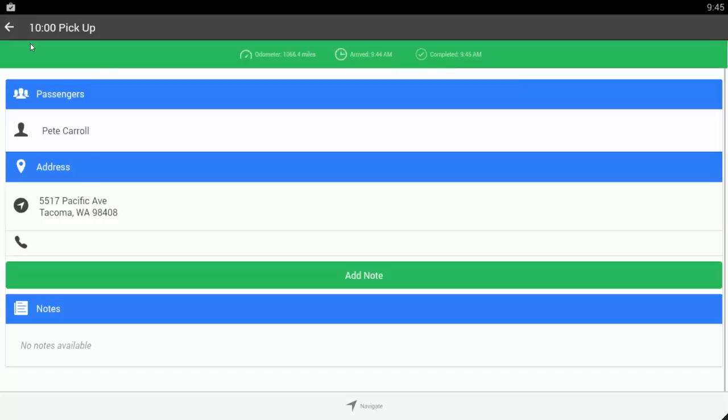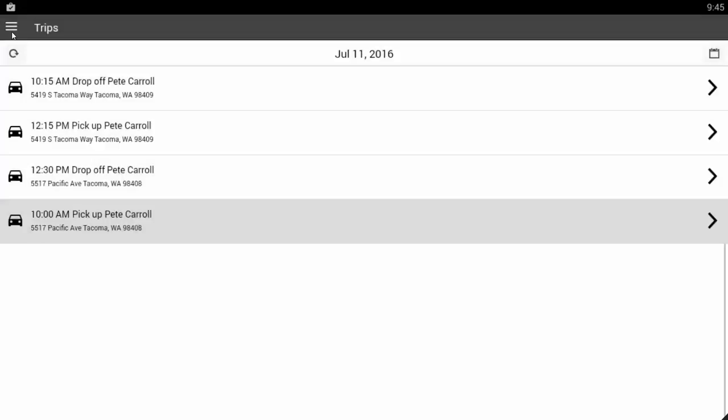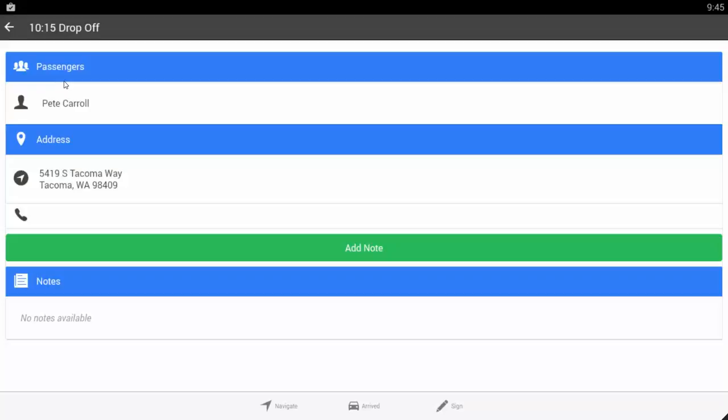And so when I go back to my main menu and my manifest, that step is completed. It moves to the bottom, is grayed out. And I work on my next step here. In this case, we just picked Pete up. Now we're going to drop him off. So I'm going to tap that.